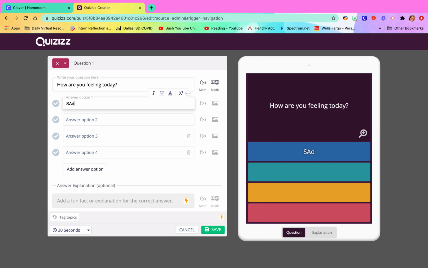and then your answer choices. And then make sure you click one of these so they know which one is the correct answer. You can add pictures here if you want, or you can add math equations here if you need to. Also, you can add media, so you can do an image, audio, or video. You can honestly do whatever. If you want to do an answer explanation, you can do that right here as well.